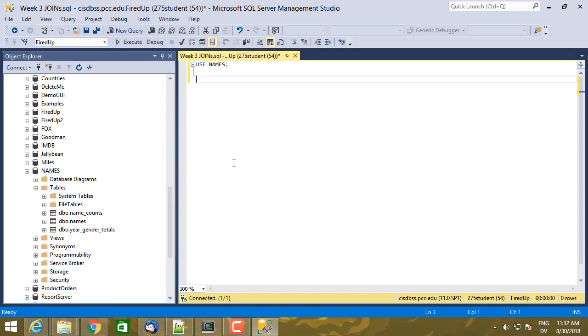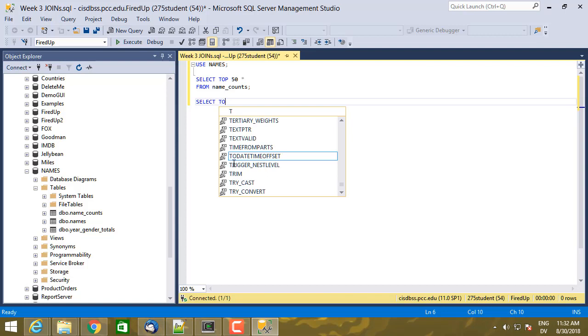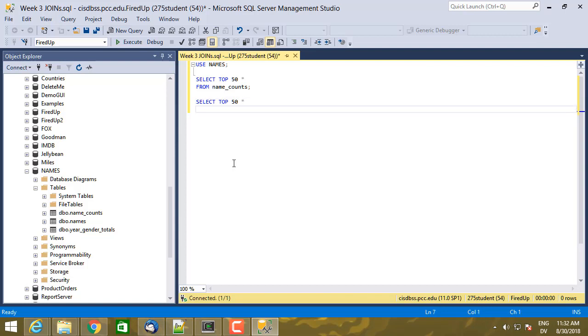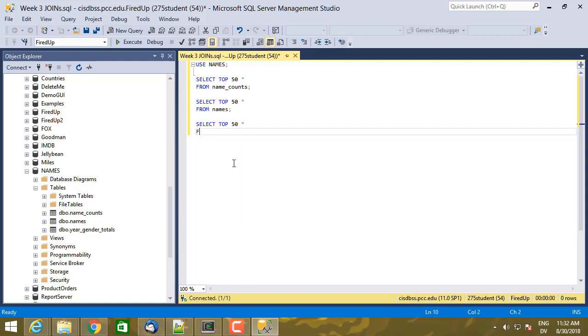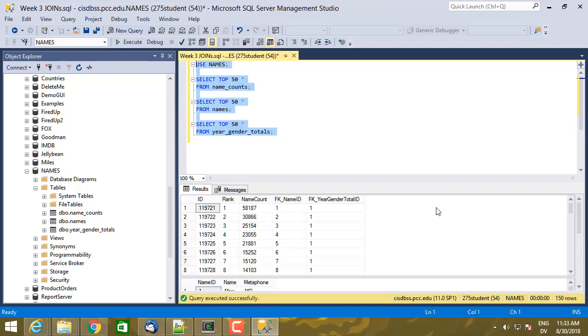So I'm going to just select top 50 star from name counts. Select top 50 star from names. Select top 50 star from year, gender, totals. So this is the actual data that's in the database. And then we're going to look at how this information fits together.